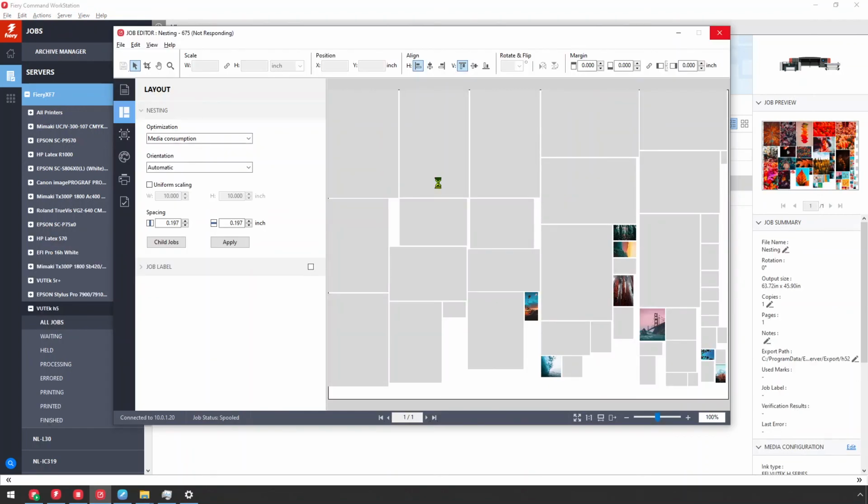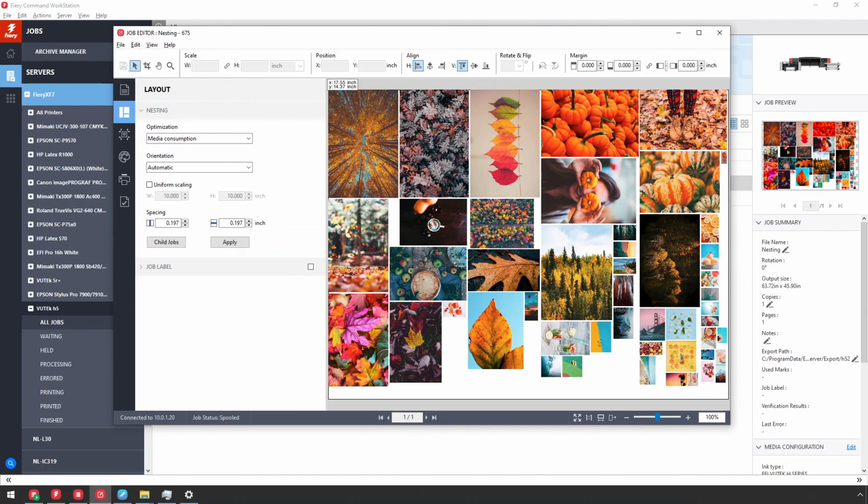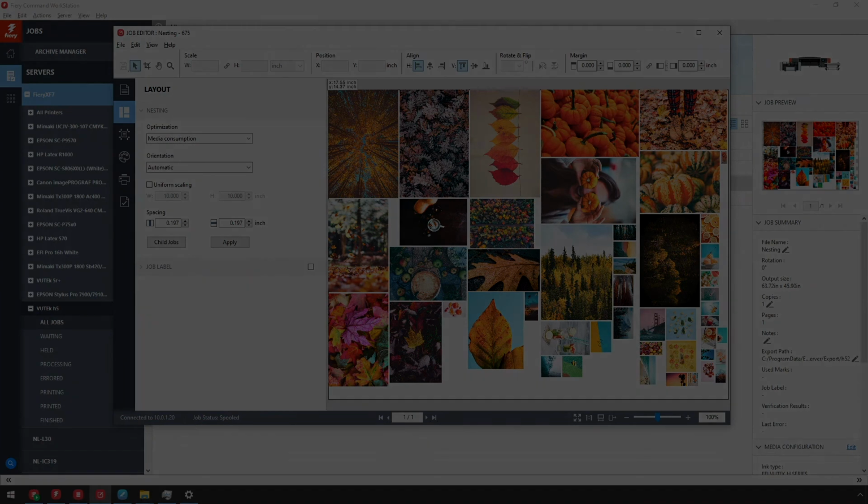So that wraps up nesting and our last category of layout tools. To summarize, these are easy to use, built-in tools that really do bring consistency and efficiency to print rooms.